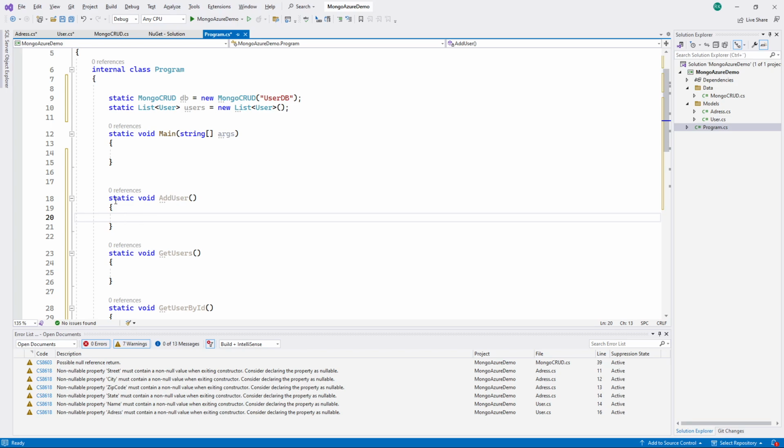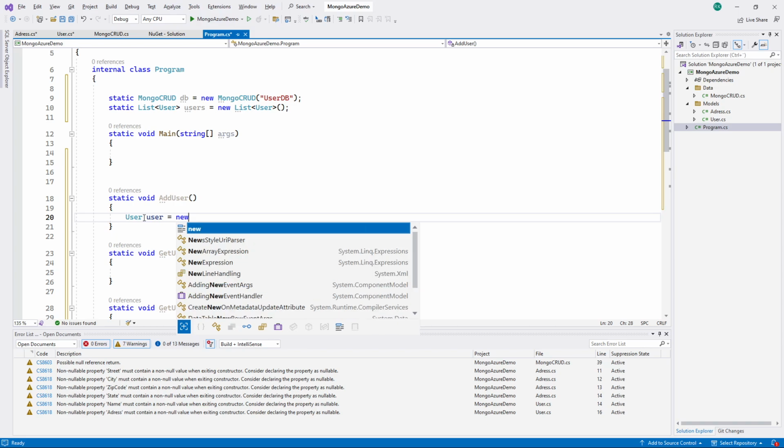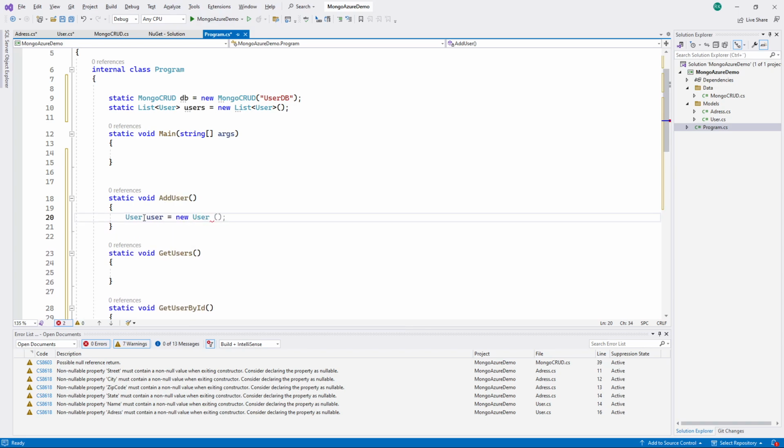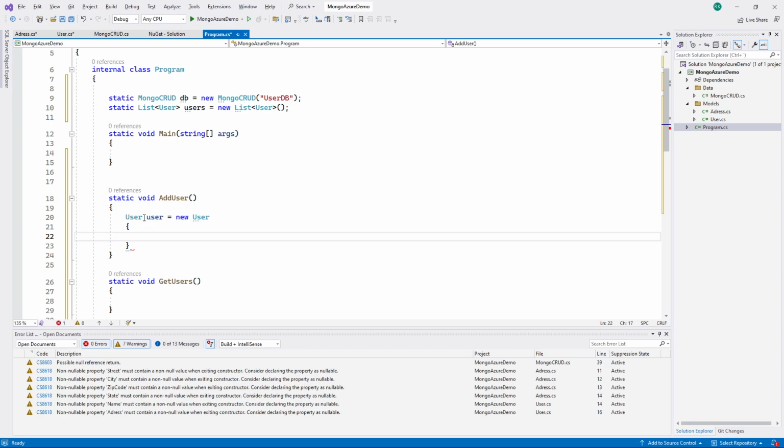Okay, so let's start with our add user. So in order for us to add a user, we actually need to create a user. So I'm going to create a user equals new user, and then we're going to initialize that user. Name equals, sure, his name is test. Age equals whatever, 23.